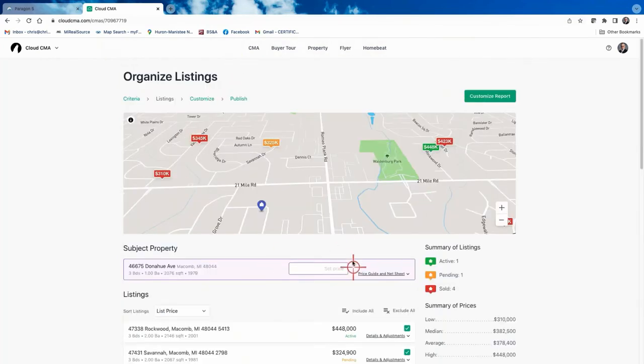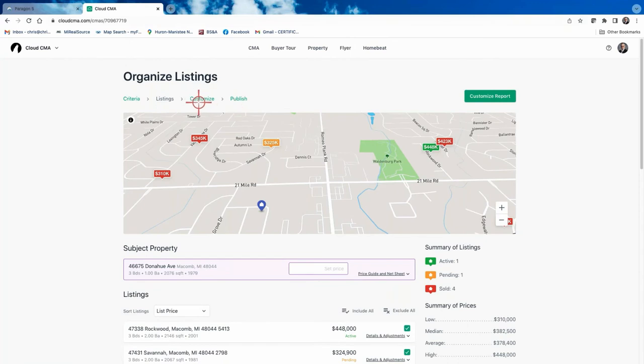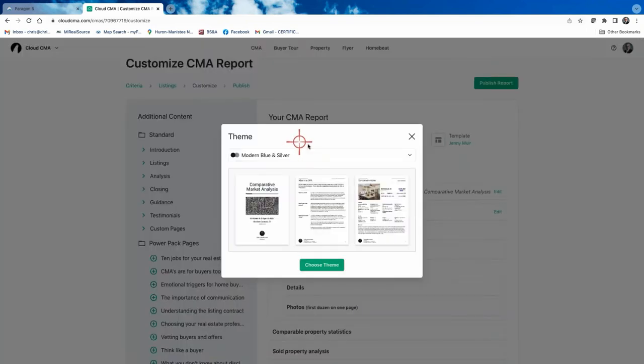Once you have your listings all set up in the way you kind of like the way they look, you go to customize report. There are 3 places you can go to customize report. This green tab here, this one at the bottom, or simply just click right up here on customize. So we'll go to customize report. Now it starts pulling your whole report together. And this is where you as the agent can really kind of personalize your report. The first thing you have is you have themes.